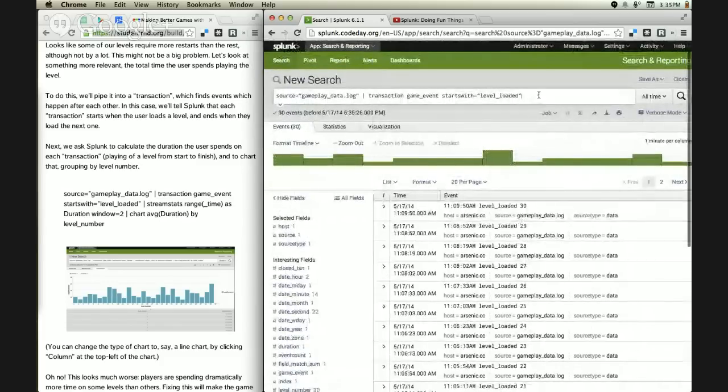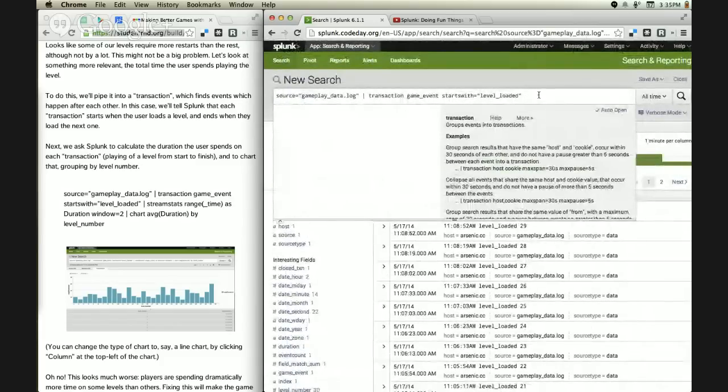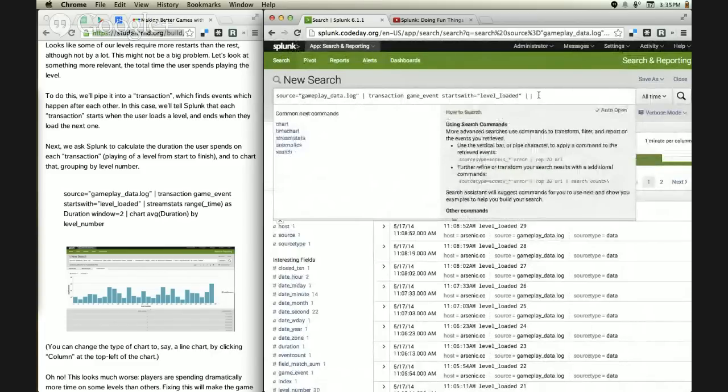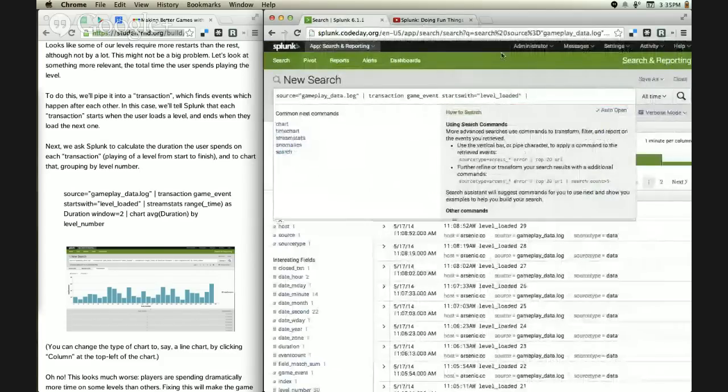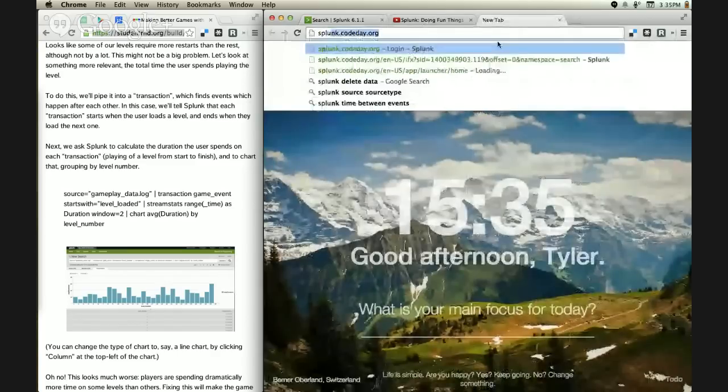Okay, cool. Next, I want to know how long they were on the level. Splunk has a function for this. Just to be clear, the way that I found this was Googling. So you don't need to read all of the documentation. You just need to Google for what it is that you want to do. Splunk has their own version of Stack Overflow, basically.